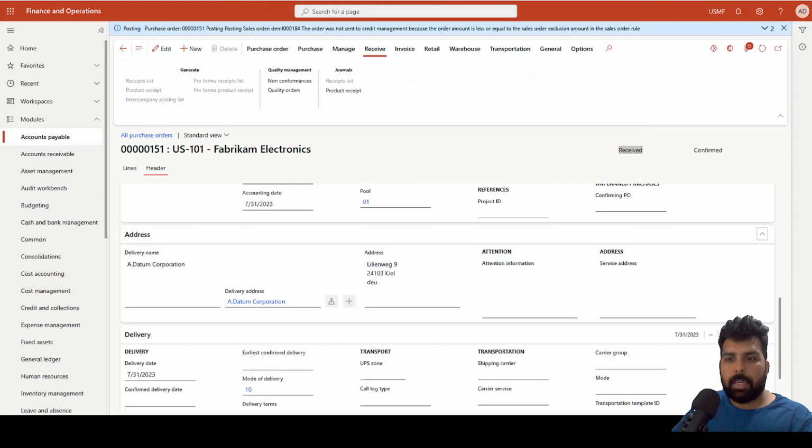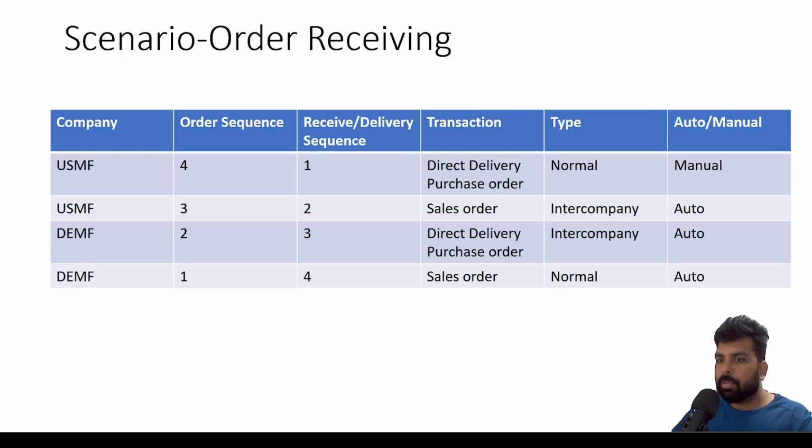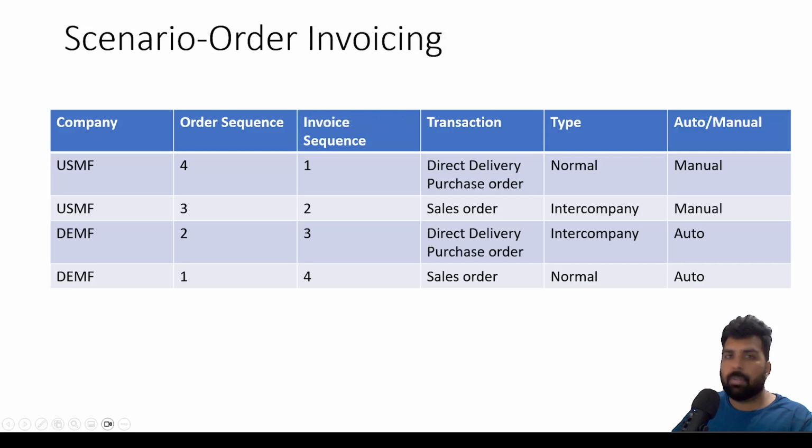Now let's go back to our PowerPoint slide and see how it is going to work for invoicing. What do we expect for that? So the quick view, this is how the order receiving sequence we thought, and this is what the system has also done. Now let's move to the next slide, how it is going to work for invoicing. We know that the external vendor is going to submit the invoice, so we have to record that manually. That will happen in company USMF for the order which was created last.